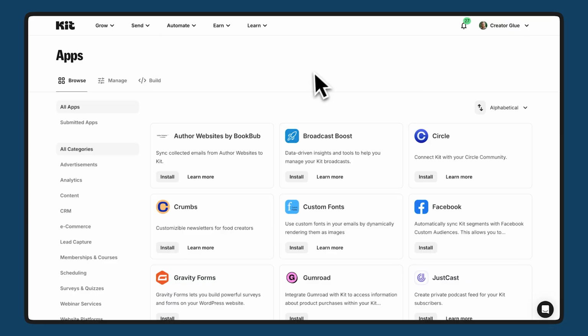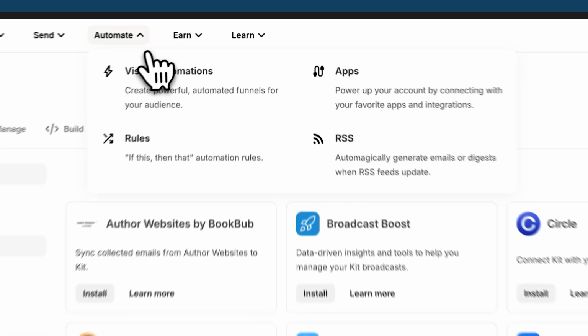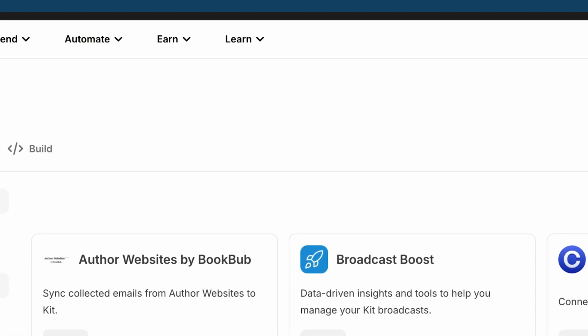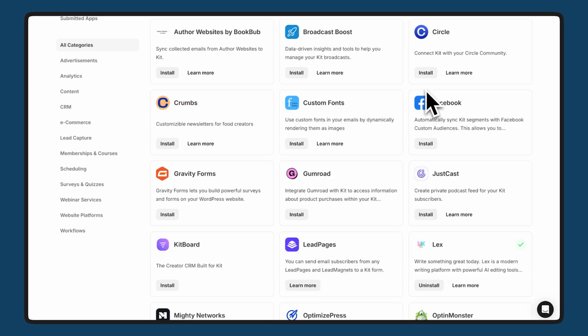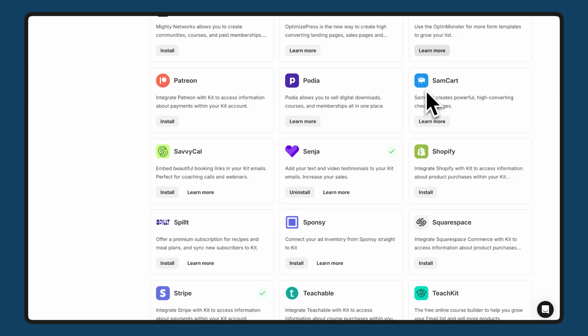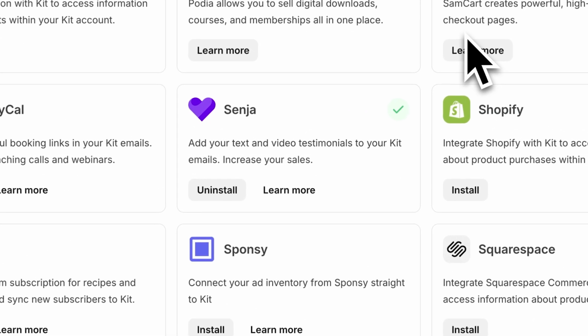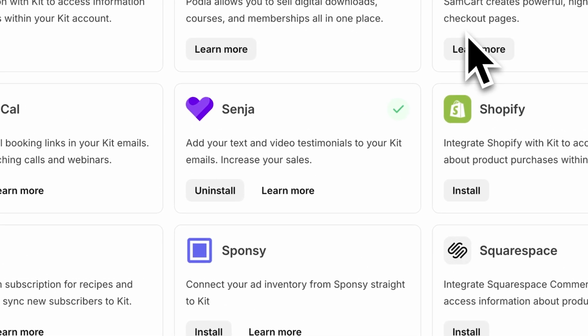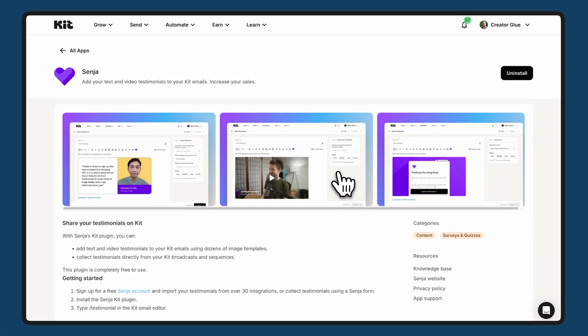Here we are in the App Store inside of Kit. I got here by going to Automate and Apps. From here, you can take a look at all of the App Store apps available. There are a lot of them. But let's take a look at one of them that I've installed personally. I have Sinja installed in my account. It's an amazing way to collect text and video testimonials. And you can put them right into your emails here in Kit using the Sinja app.